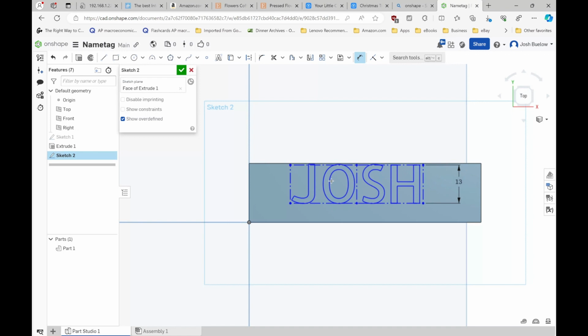Now, obviously this is not centered on my base plate. I wanna have it centered. So I know that the height of my base plate is 20 millimeters. We did that in the last step. So if this is 13 millimeters tall, 20 minus 13 is 7. So I'm gonna have that divided by 2 on either side of my name, so 3.5.